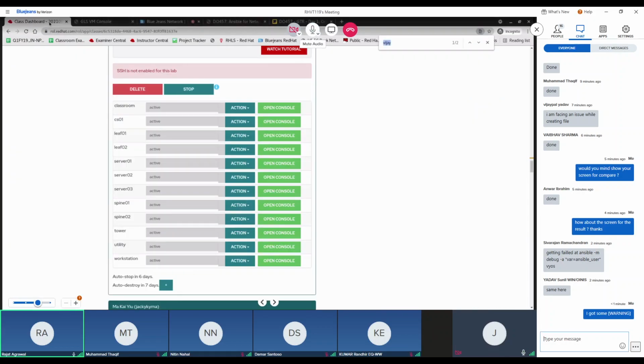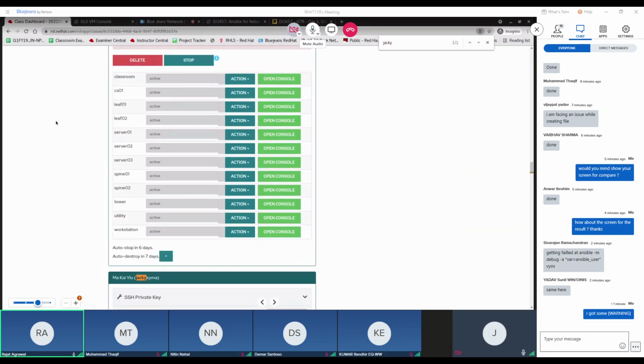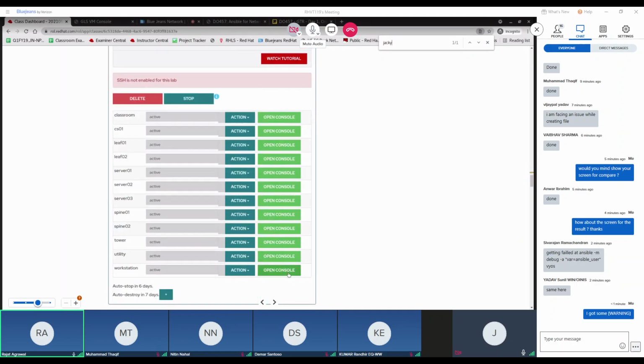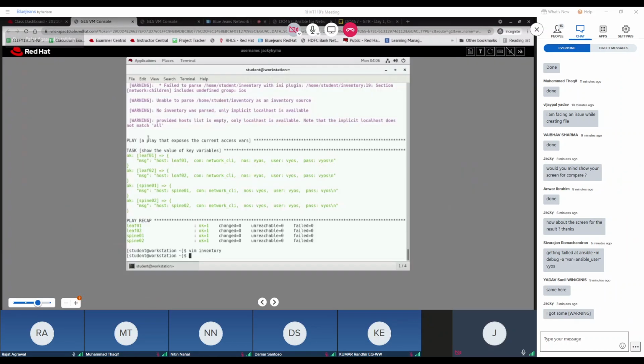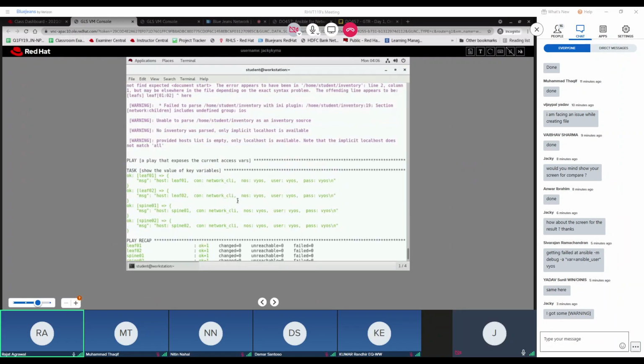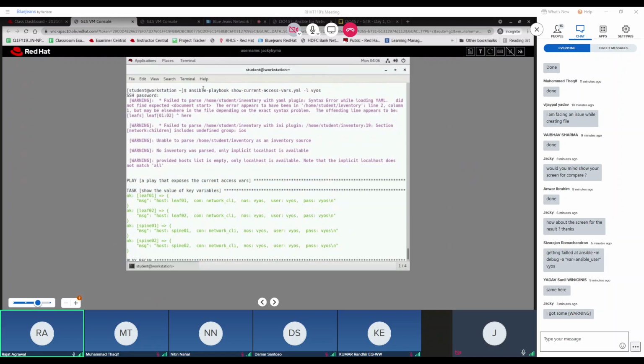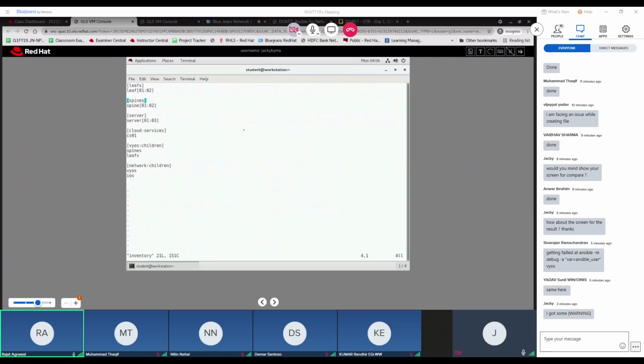I'm logging into the system right now. Okay, so this output looks correct, but something is wrong over here. The Ansible playbook failed to pass the inventory. So your inventory is a bit wrong.